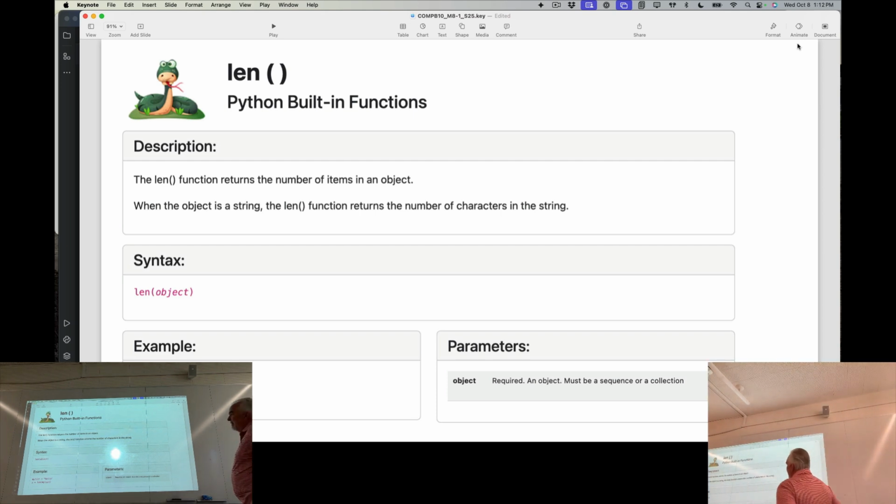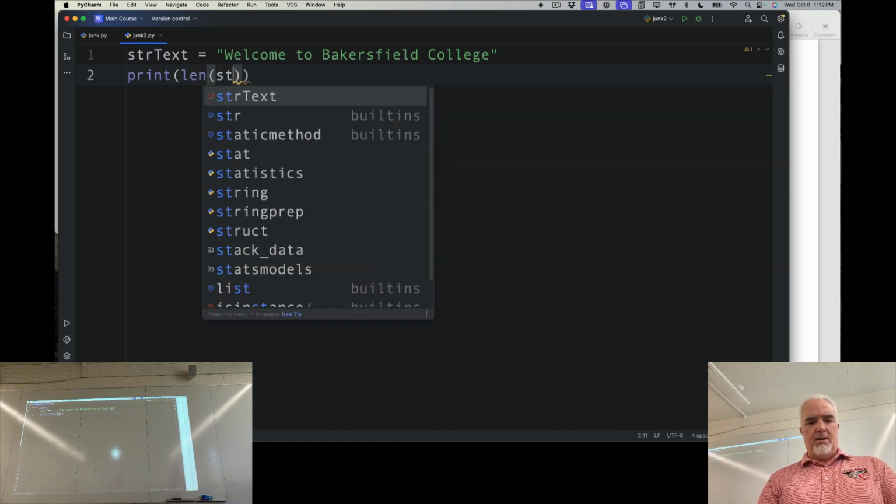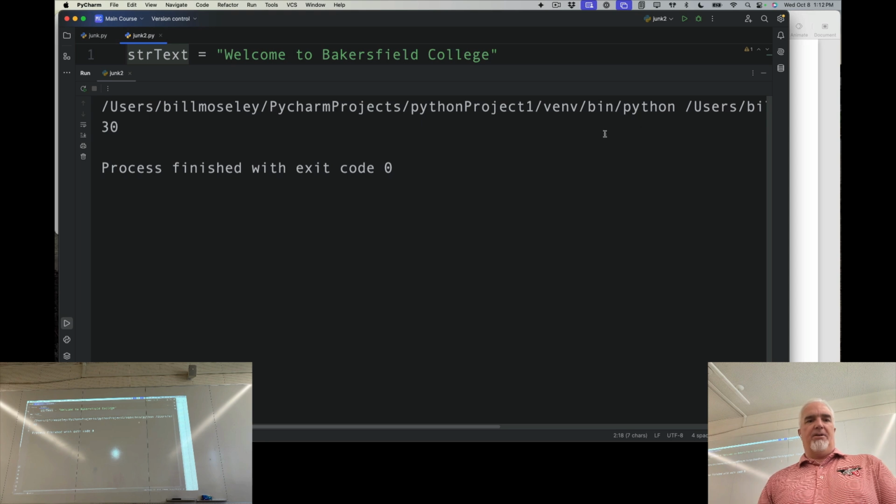Length, we already talked about. Length will tell you how many characters are in a string or how many items are in a list. And it just returns the total length of whatever you put in there. So if I say len, and notice length is a Python function, so it's a native function. It's not a string method. So you don't put the string dot len. You put length and then the string or the list as an argument. Okay, so that's a 30 character string.